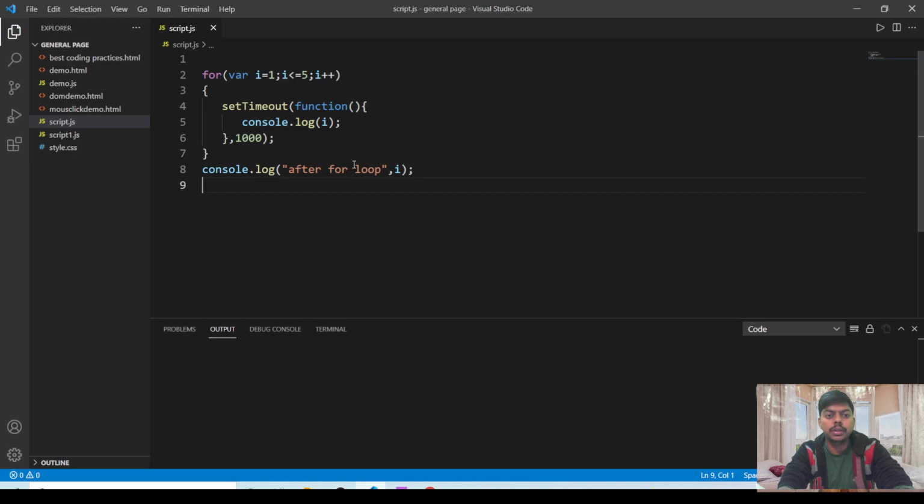Now see the example code here. In this example code you can see in the for loop we have variable i equal to 1, i less than or equal to 5, and i plus plus. And then in the setTimeout we are calling the function console.log(i) after 1 second. setTimeout will be called after 1 second, and after that we are printing console.log after for loop and i. So what should be the output for this piece of code?